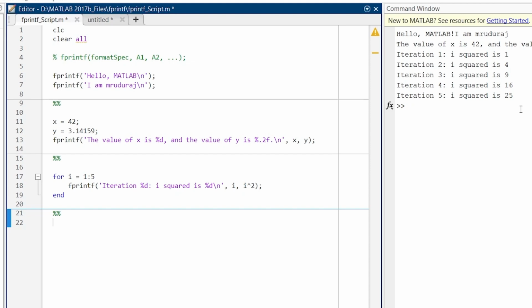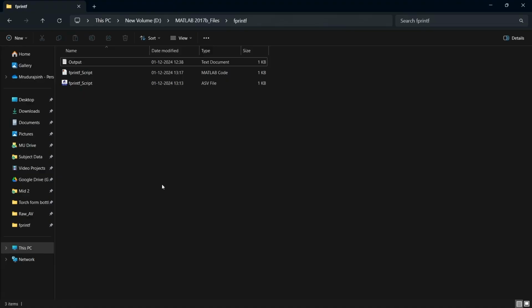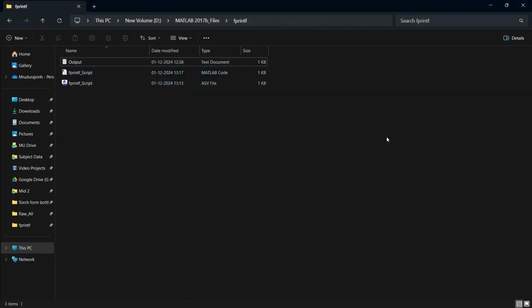So you can watch that video to clear your concepts on how to create an external file by writing code in MATLAB. So this is the code to write something in an external file. This is the variable file ID. We are going to open that file. The file name is output.txt, and we are going to write to it. This is the folder where I have saved this output.txt file. I am opening it, and you can see the file is completely empty, right? So we are closing it now.